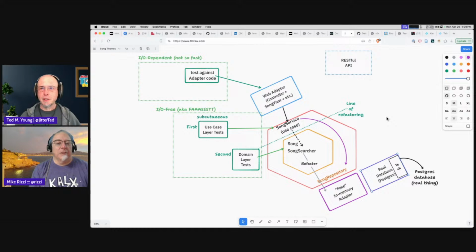Quick suggestion. Where it says real database Postgres, should we add the word adapter at the end of that? I'm going to change that to say database adapter. Because really, it doesn't know anything about Postgres. It just knows Spring Data JDBC.